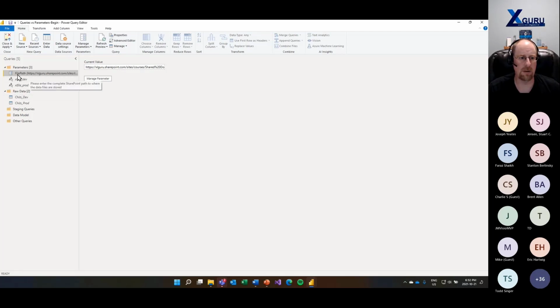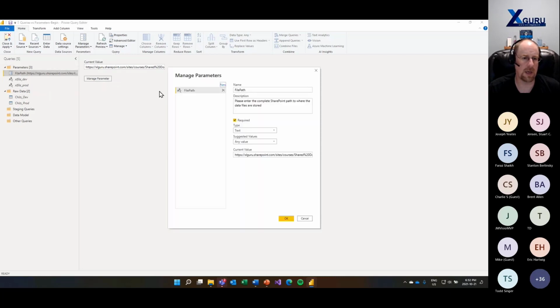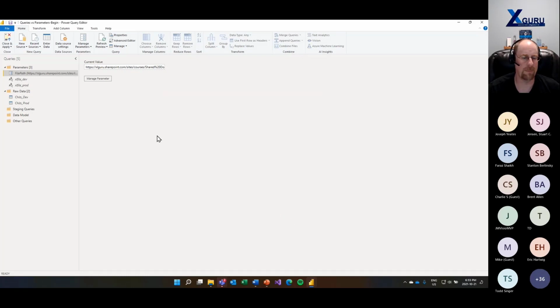So the first one I'm going to call out is the file path parameter. This is an official Power BI parameter, or Power Query parameter, that came from manage parameters and new parameter. If I take a look at it, it's got a name of file path. You'll notice that I've put in the description here: please enter the complete SharePoint path where the data files are stored. I've said it's required. It's a text type. I don't care what the value is you put in there. I'm going to rely on you to get that right. It basically takes the entire URL to where my data is actually stored, all the way over to this data folder here. So I'm just going to say OK on that. So that's the first part.